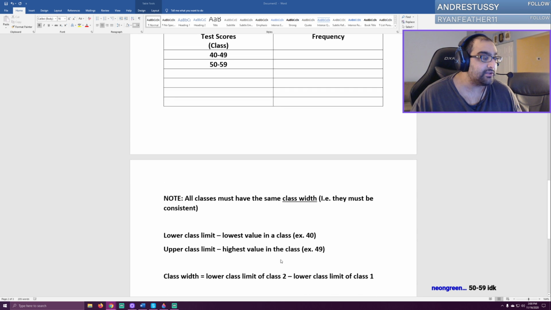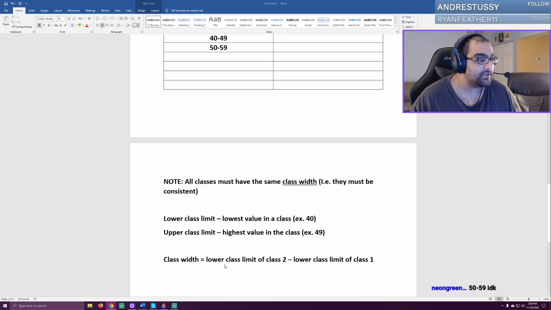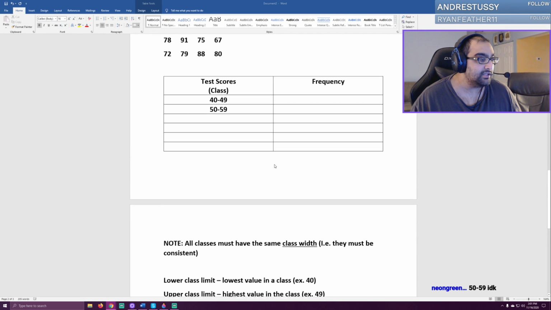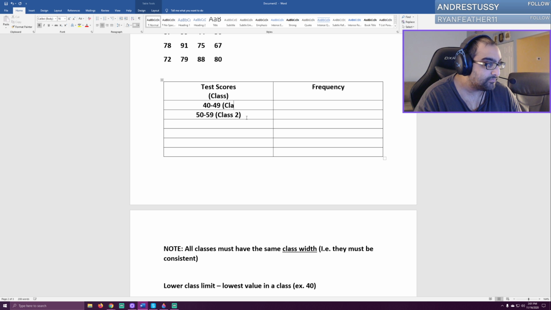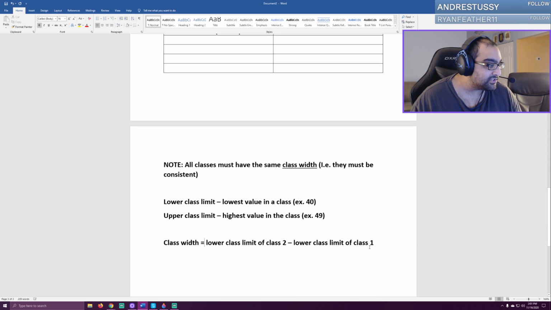Okay, now think about it this way. Class width is the lower class limit of class number 2 minus the lower class limit of class number 1, i.e. the lowest value in each class. Imagine, if you will, this was class number 2 or category 2, and this was class number 1. So in this case here, you just take the lower class limit, which is 50, and the lower class limit, which is 40. So the class width here specifically is going to be equal to 50 minus 40, which equals 10.